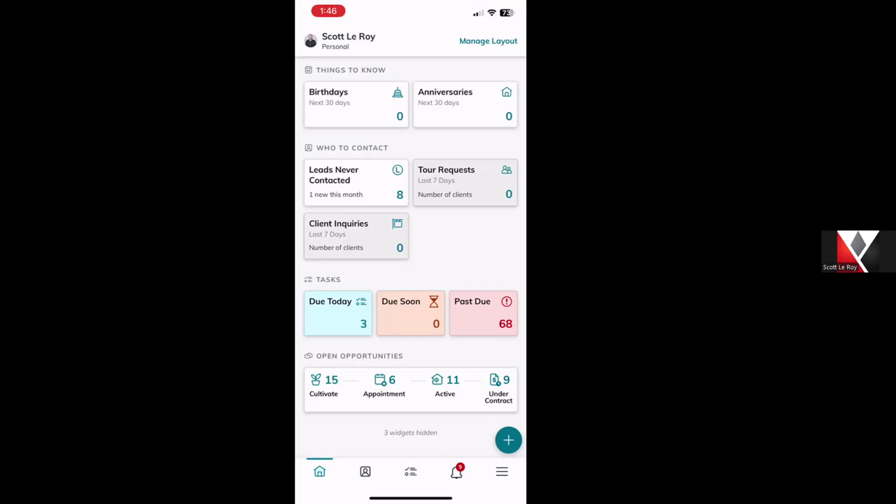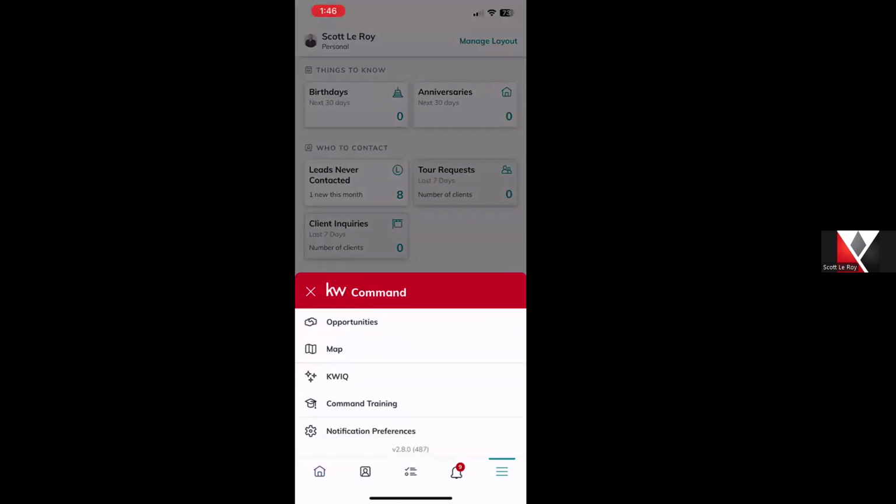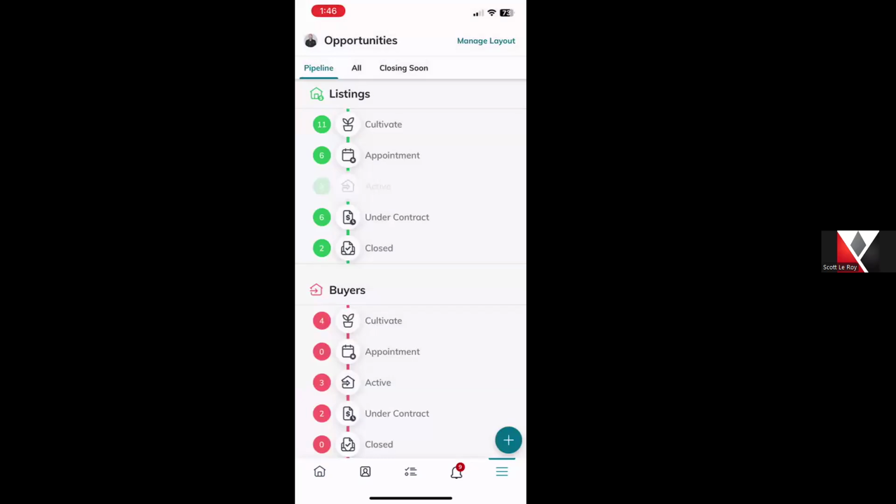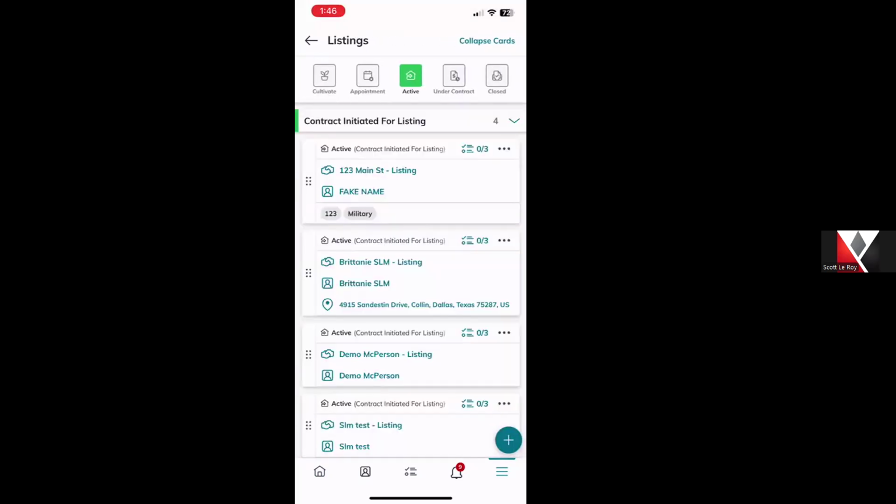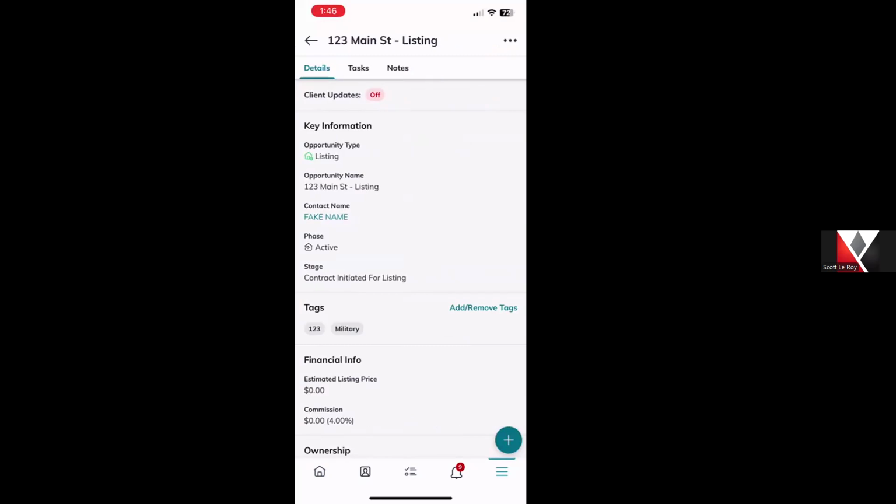All right, to get back to opportunities, use the sandwich icon at the bottom right-hand corner and touch opportunities. I'm just going to jump quickly back into an opportunity here so we can get back to where we were. Here we go. I'm not going to touch the note tabs again, just in case. That's what kicked us out.